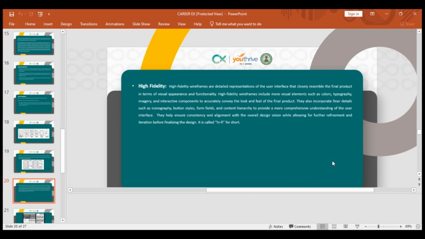And then the last one, which is the high fidelity. What is high fidelity? High fidelity wireframes are detailed representations of the user interface that closely resemble the final product in terms of visual appearance and functionality. High fidelity wireframes include more visual elements such as color, typography, images and interactive components to accurately convey the look and feel of the final product.